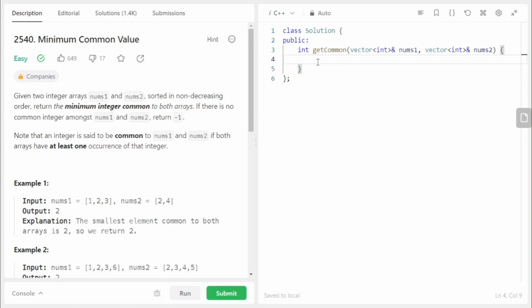Minimum common value. Given two integer arrays nums1 and nums2 sorted in non-decreasing order, return the minimum common integer in both arrays. If there is no common integer, we have to return -1. Right. So the concept which is involved is the pointer approach.